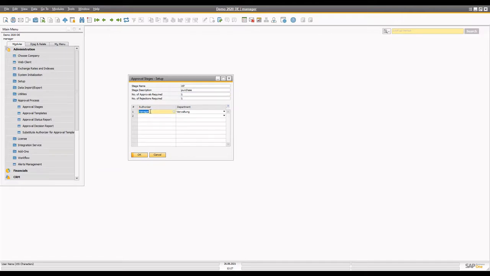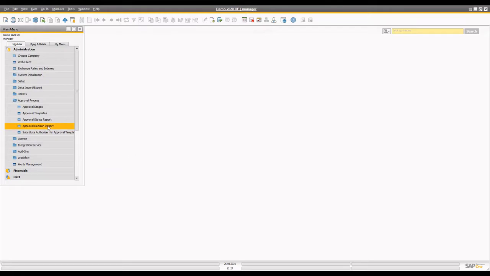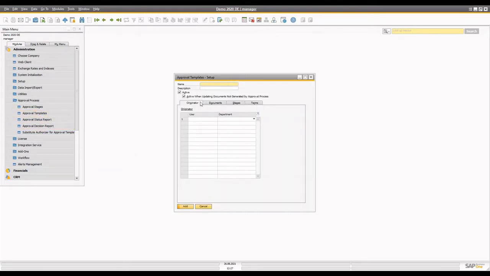You can set it up here. Right now I make myself an authorizer for this stage. Now you can go to the template, and in the template you can give any name as per your convenience. Then who is going to be the originator of the document, or who can create those documents. Again, you can create multiple originators.